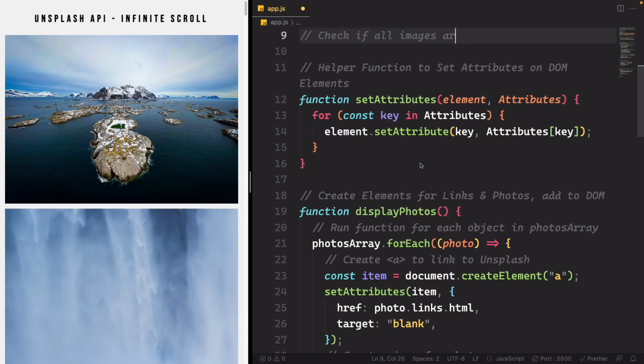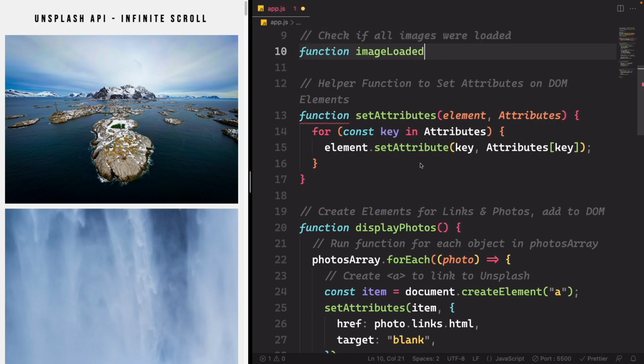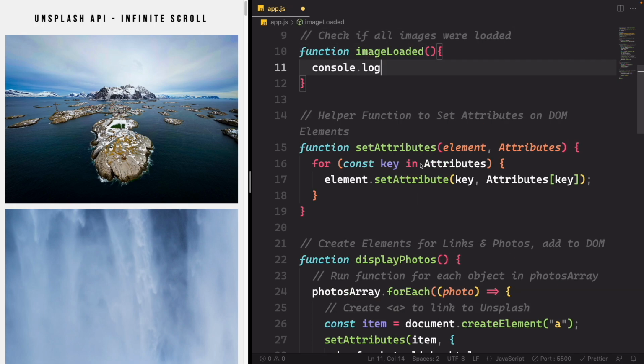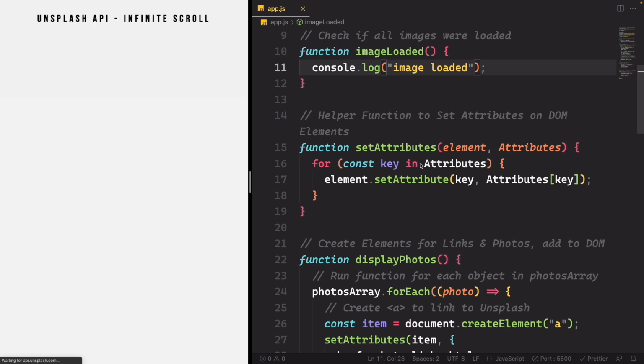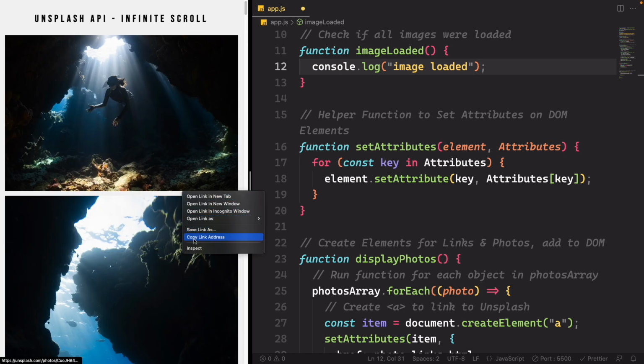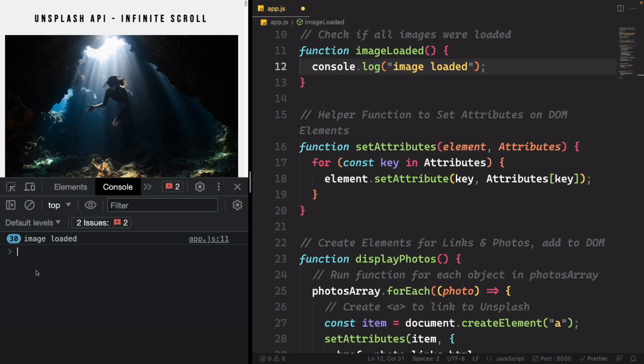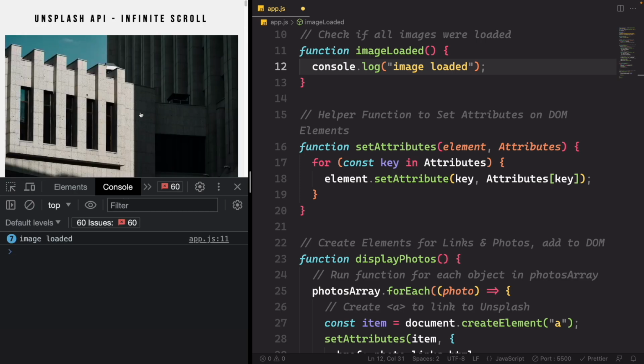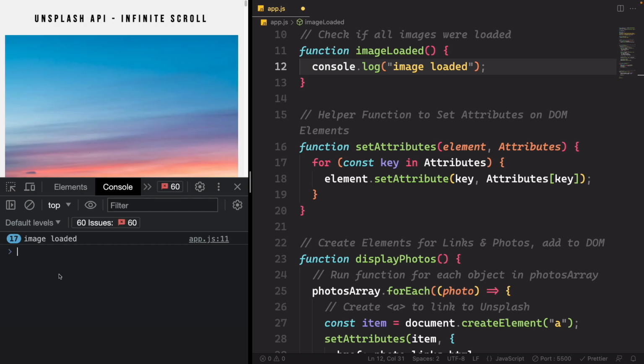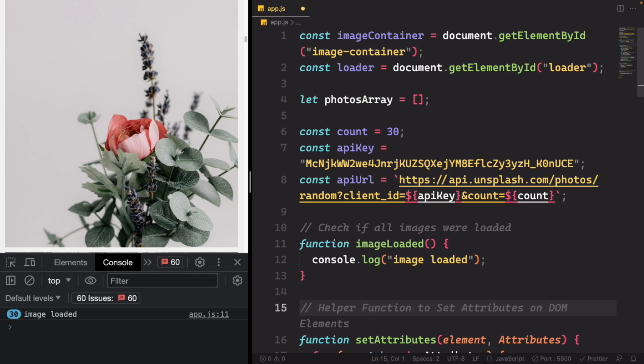And now let's create this function that will be called automatically whenever an image finishes loading. Inside the function, we have a line of code that logs the message "image loaded" to the console. Let me see if that's working. Yeah, it's working fine. You may ask, what is the purpose of logging this message? Well, logging to the console allows us to verify that the function is being called correctly.